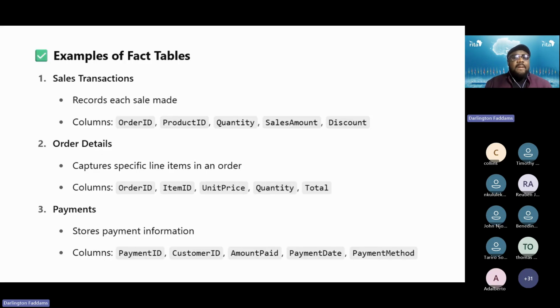numerical values within those tables. So examples, sales are events. Somebody bought something. So the sales transaction records each sale made. Such a table contains columns like order ID, product ID, quantity, sales amount, discounts, and these are usually numeric values.